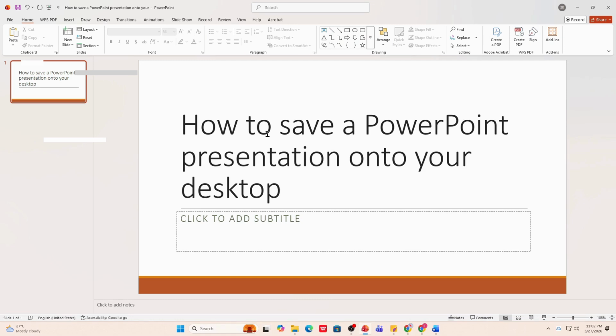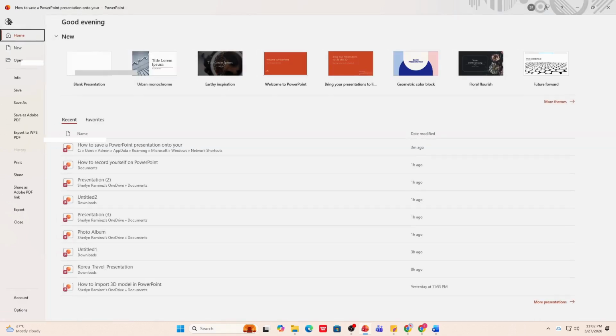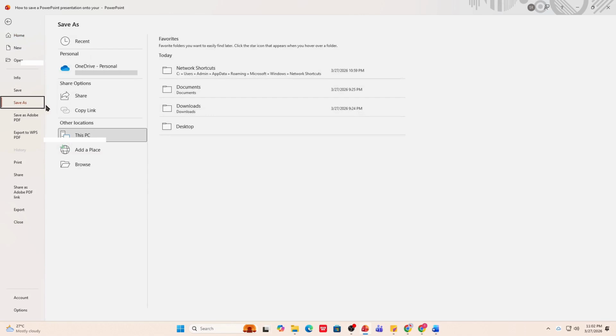Next, head to the File tab in the top left corner of PowerPoint. This takes you to what's called the Backstage view, where you handle things like saving, exporting, and printing. It's the control center for anything you want to do with the file itself, rather than the content on your slides. Choose Save As. This option is especially helpful when you want to pick a specific location or create a copy without overwriting your original.